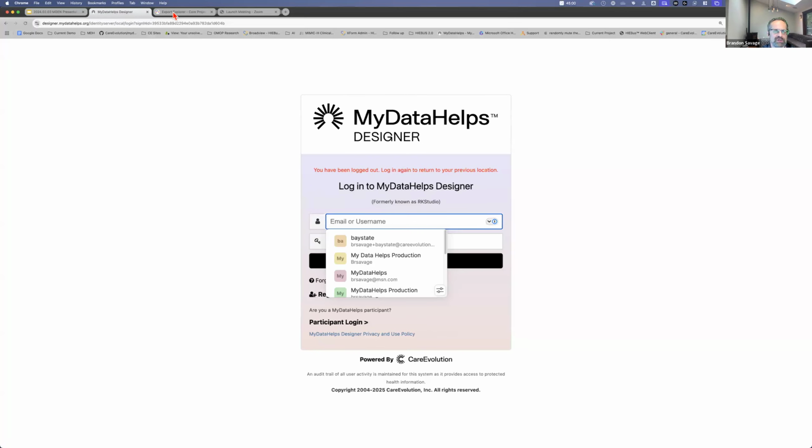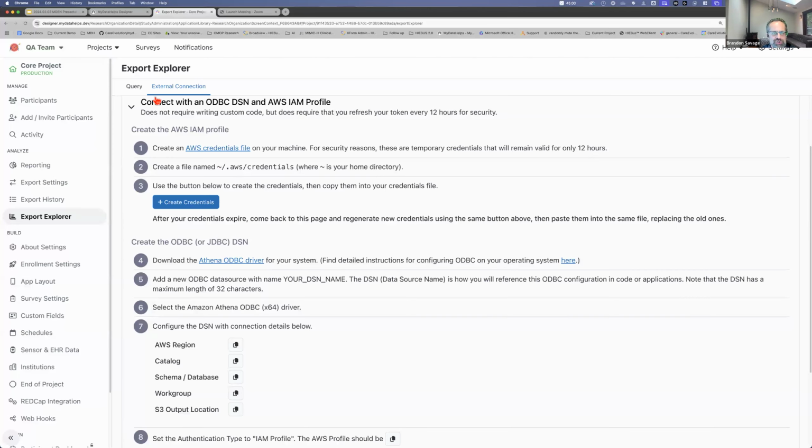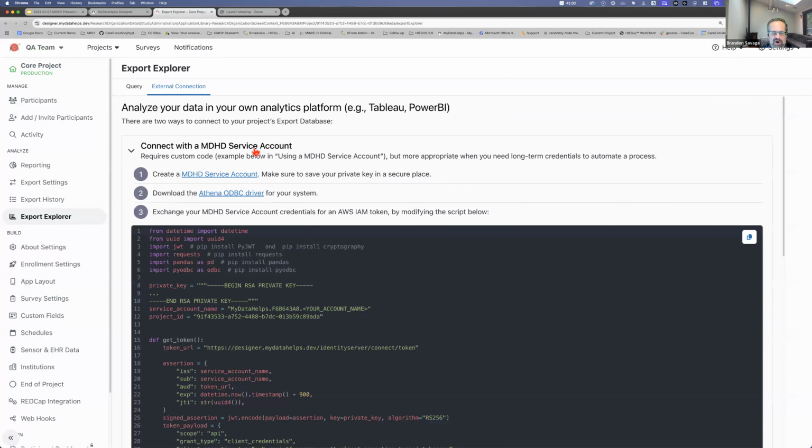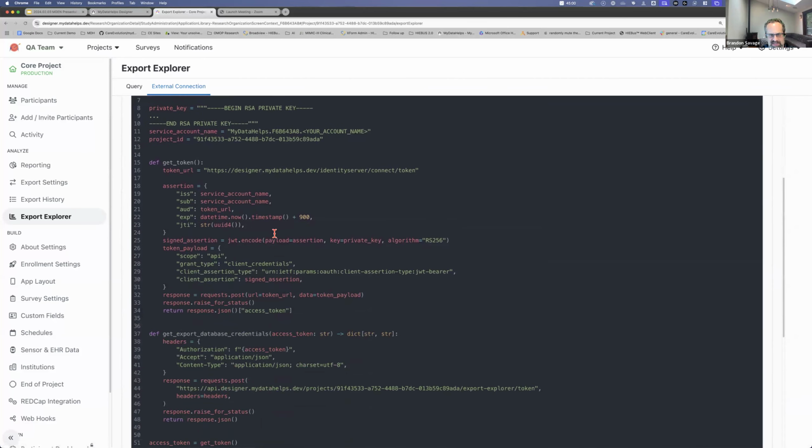So there are two different configurations on here. What you're talking about is connect with an ODBC DSN. This needs to be refreshed every 12 hours. We now also support connecting with a service account. And this explains how to configure.